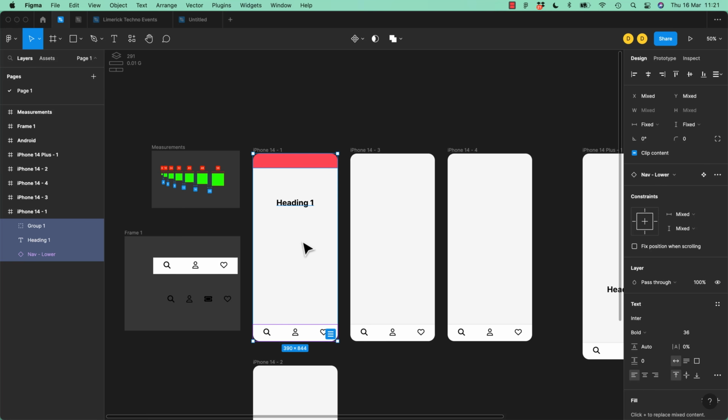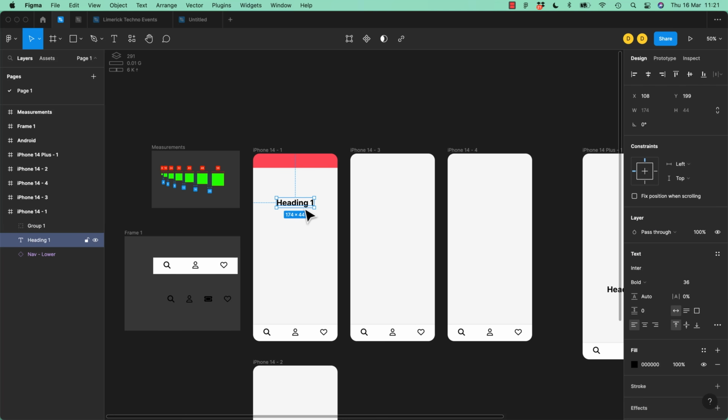But now there is a select inverse, okay? So I'm here, I want to select everything but this. I do this all the time.